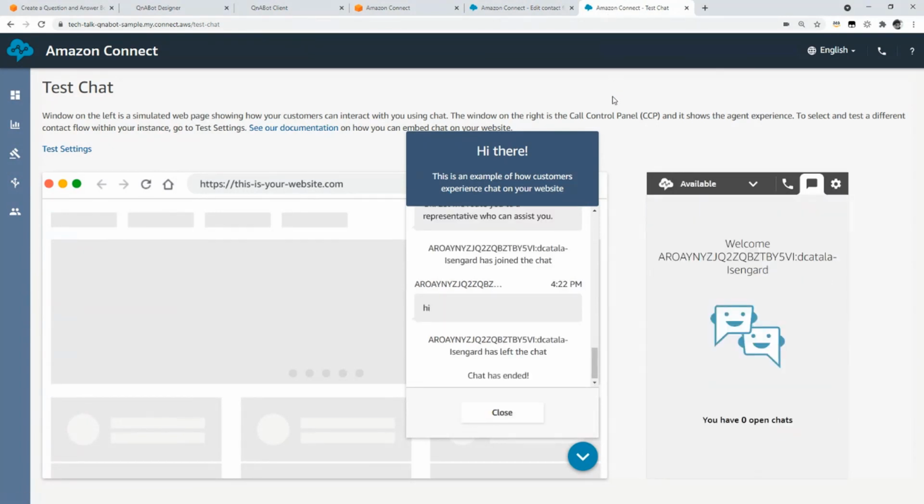So in a matter of minutes, we were able to spin up a new Amazon Connect instance. We were able to walk through the QABot Connect wizard and integrate a Q&A bot-based chatbot inside of an Amazon Connect instance. Now, I've only demonstrated the chat interface here, but if we associated a phone number to the same contact flow, we could go through the same exact experience over voice.